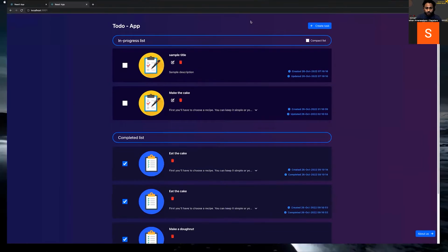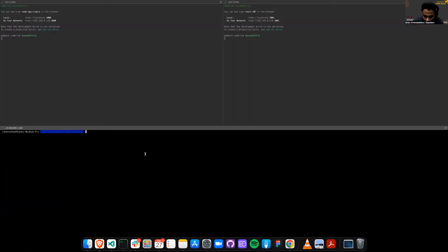Okay, so what you want to do is go to your terminal, go to the preferred path, and run npx create-react-app todo-list. So this is a command that you want to run. It will take a minute or two.